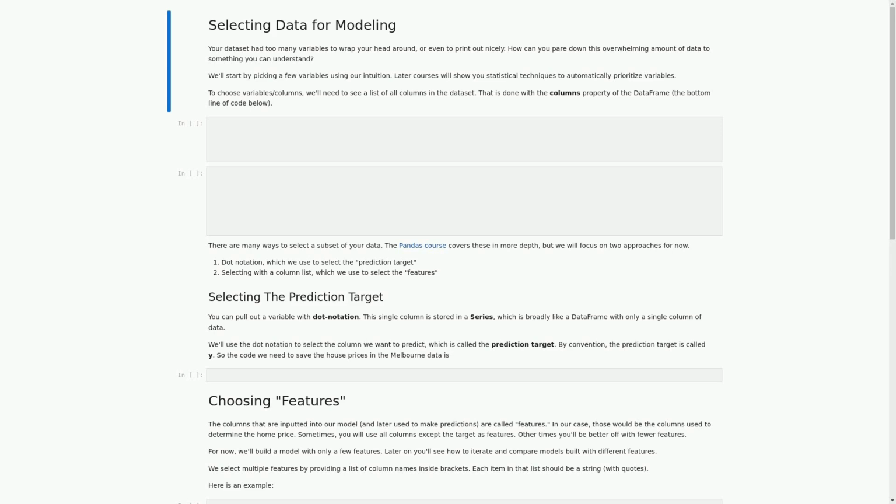Lastly, we will be using the shape attribute to display the number of rows and columns in our dataset. This is useful information to have as we move forward with our data analysis.